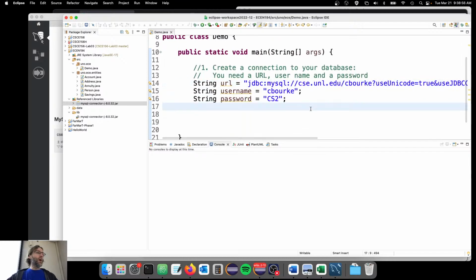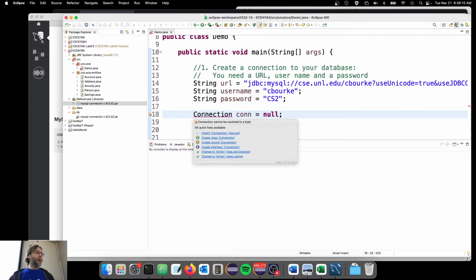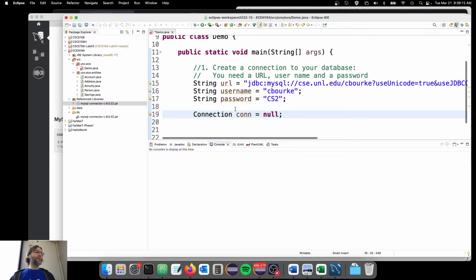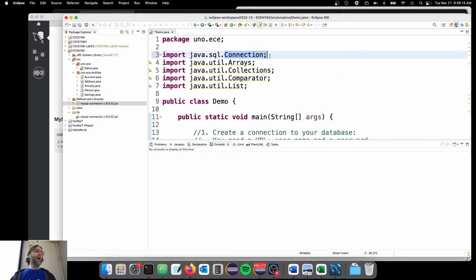All right, so I've got my URL, username, and password. Now I need to actually make the connection. So Connection con is equal to, I'll just say it's null first, and then bring this in. Is this a MySQL connection? Is this a Postgres connection? Is this a SQL Server connection? The answer to all those is no. It is a generic API connection. It is something that represents a connection to a database. It doesn't matter if it's SQL Server, MySQL, or Postgres. It is just a connection.